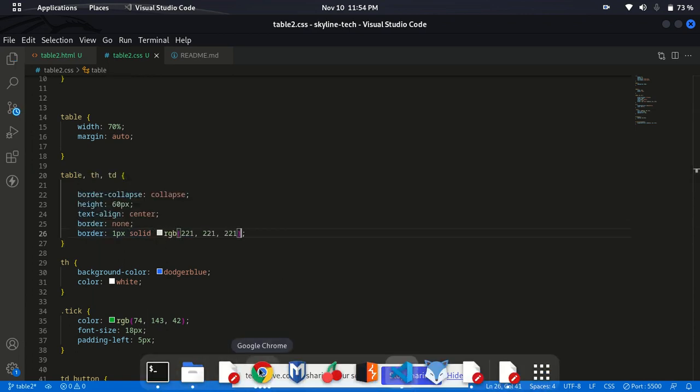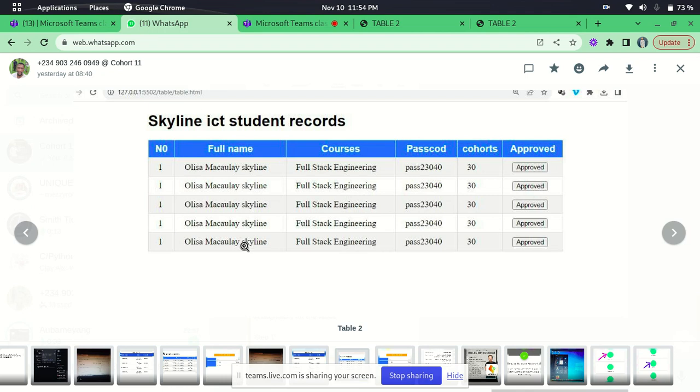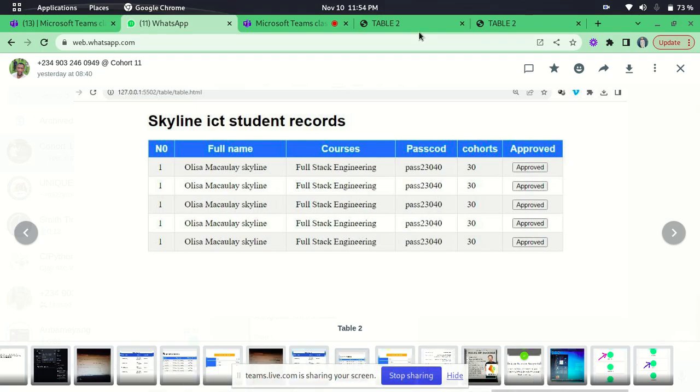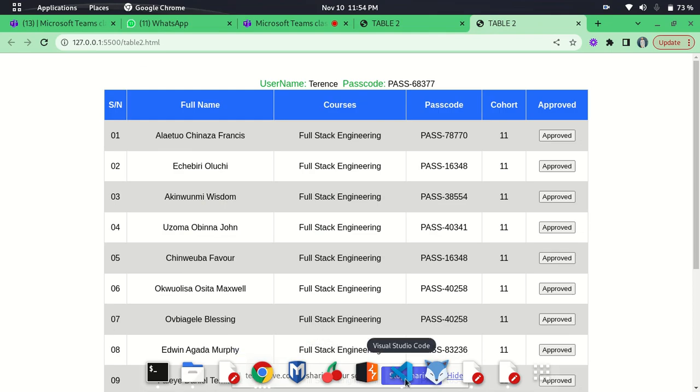Okay, let me see what we have now. It's not showing here because it's the same color. We're going to change the color a little. We're going to make it a little bit darker. Let's put it gray. That's why it's not showing here, because it's the same color as this. So let's use the gray.